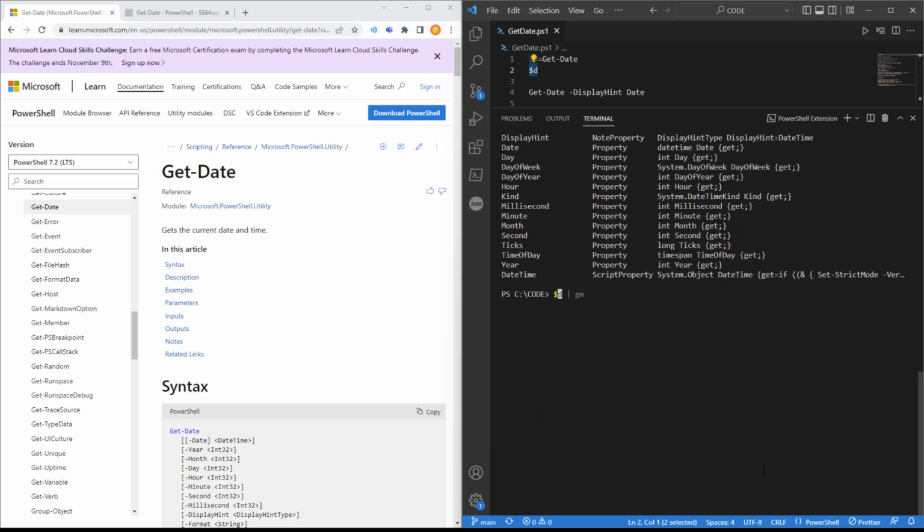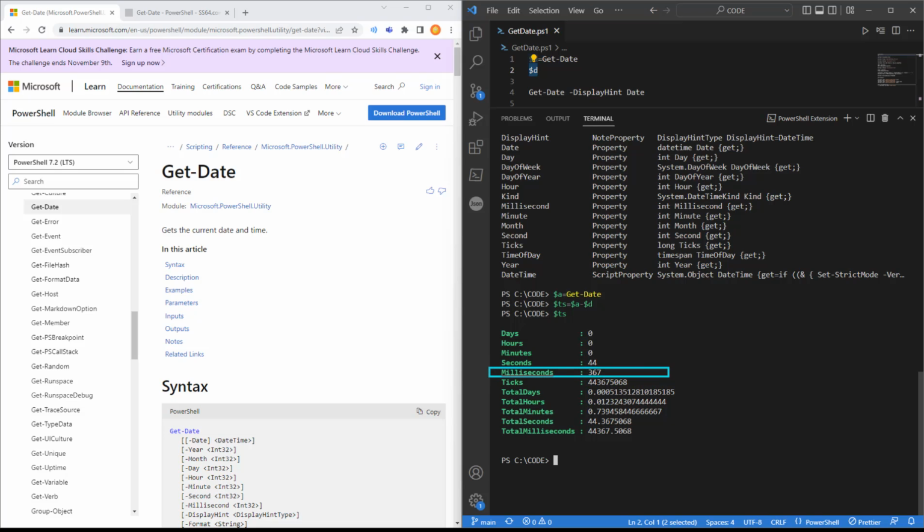So, we can always take one DateTime object and subtract another one, and we will get the return type as a TS, or TimeSpan. So between when I started this recording and ran the two different commands, we had 44 seconds and 367 milliseconds, and it shows total milliseconds, 44,367. So the number of milliseconds in addition to the full seconds. Kind of interesting how precise that is.